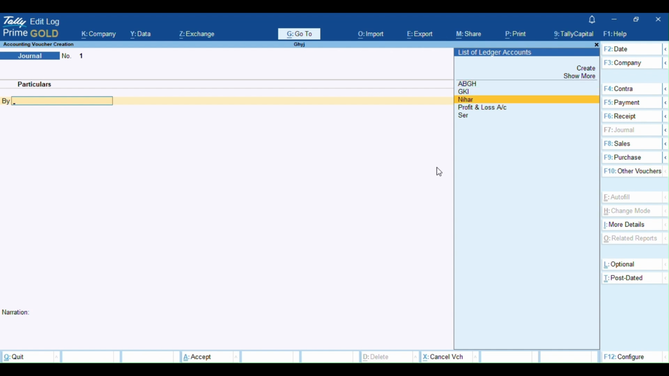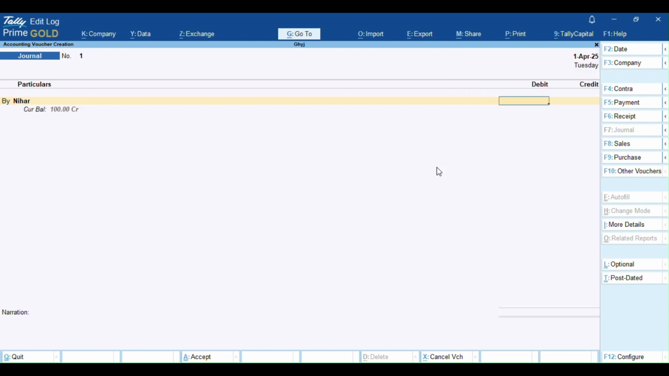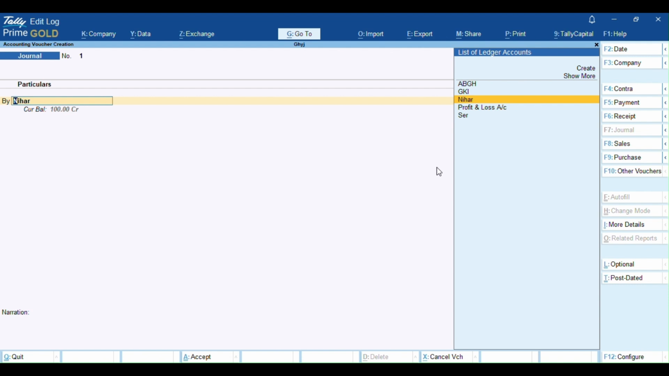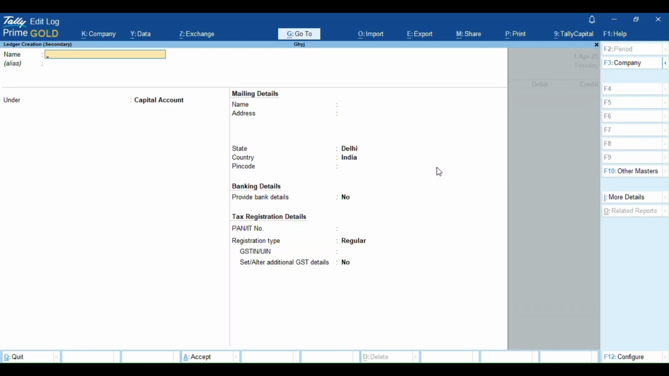To create a new master, press Alt+C on the required field, for example, the ledger name field. This opens the Create Ledger screen immediately. Fill in the details and press Ctrl+A to save. You will be taken back to the voucher entry screen automatically with the newly created ledger selected.